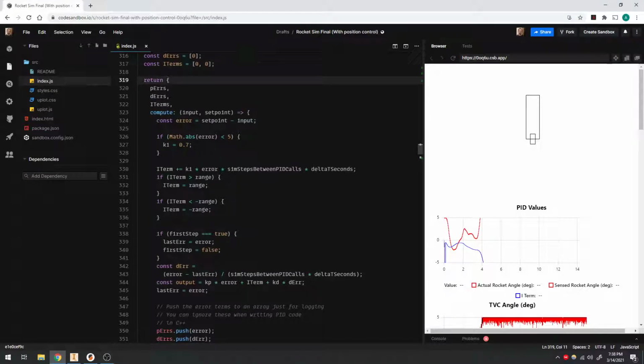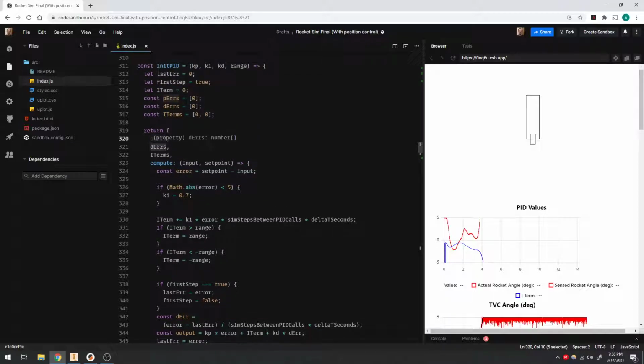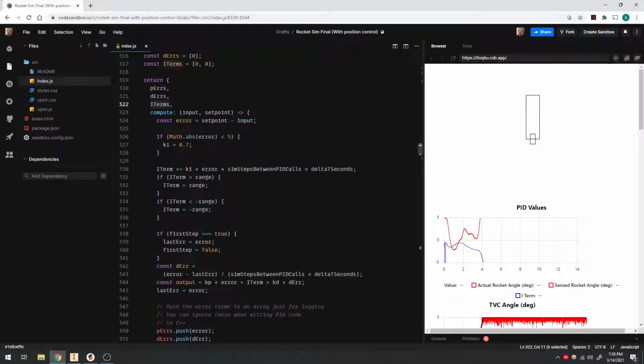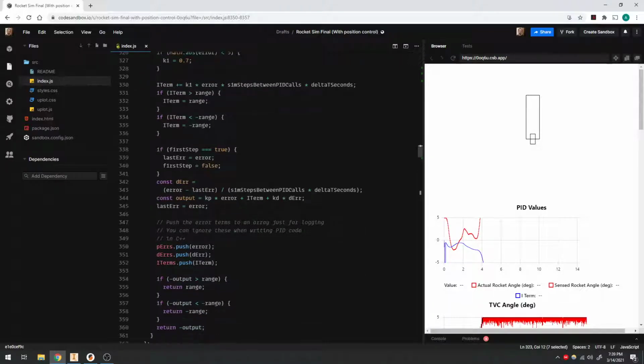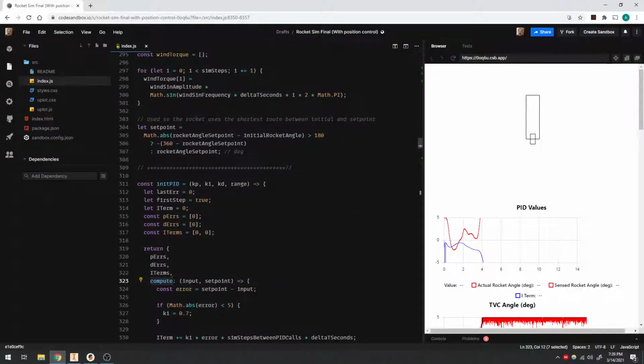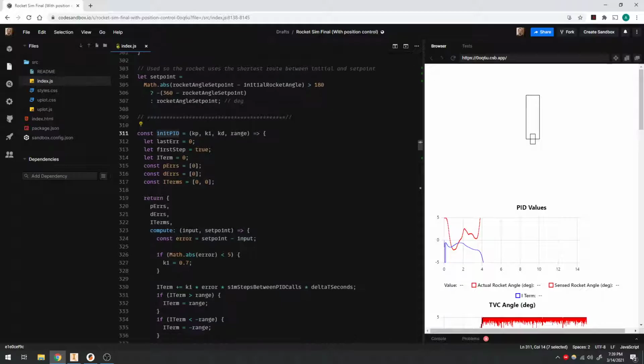So you're going to get an object that has access to the proportional errors, the derivative errors, and the integral terms, or the integral errors. That object also has access to the compute function, which actually does the modifying, right? So this is kind of like setting up a class, I guess.